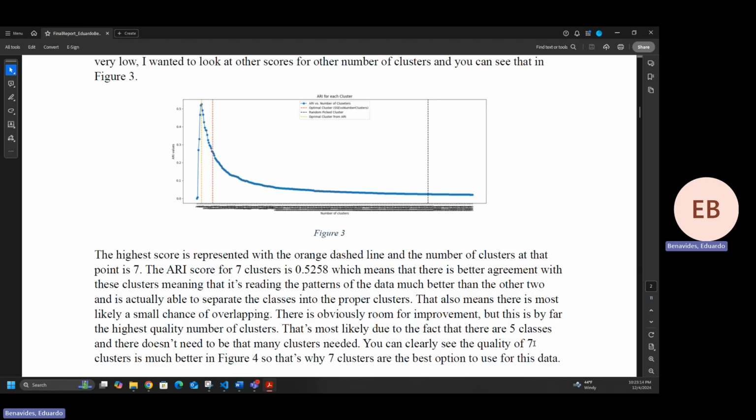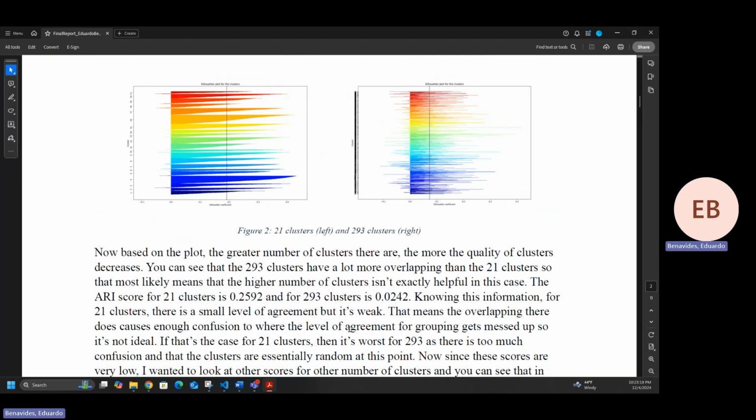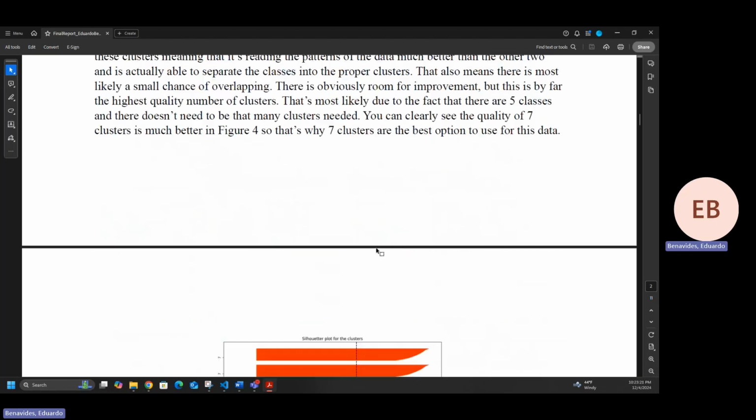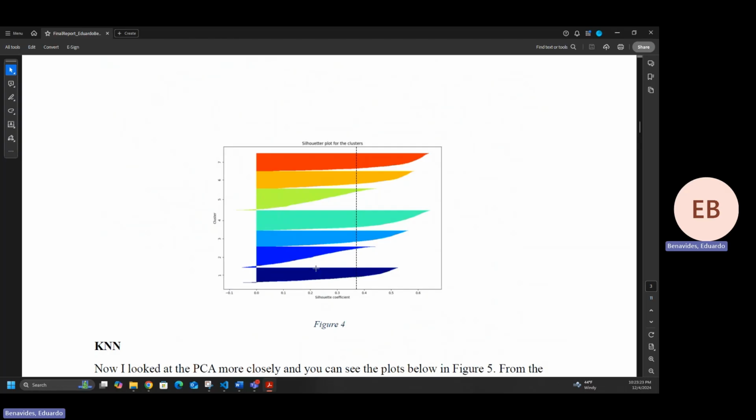So that means with the silhouette plot, we're probably going to have some very good quality, high quality, most definitely higher quality than this. And in Figure 4, it shows very few overlapping, thick, long lines reaching to 0.6. So the optimal number of clusters for this data is 7. That is what that was determining.